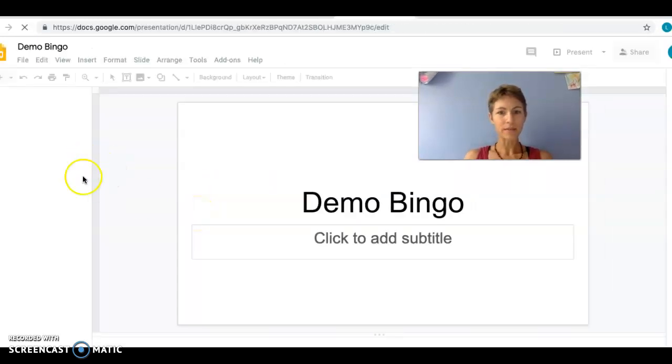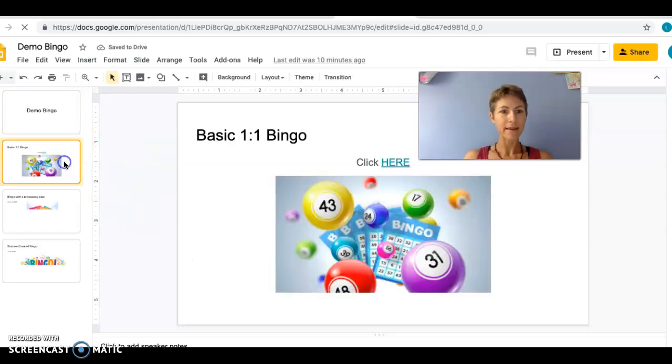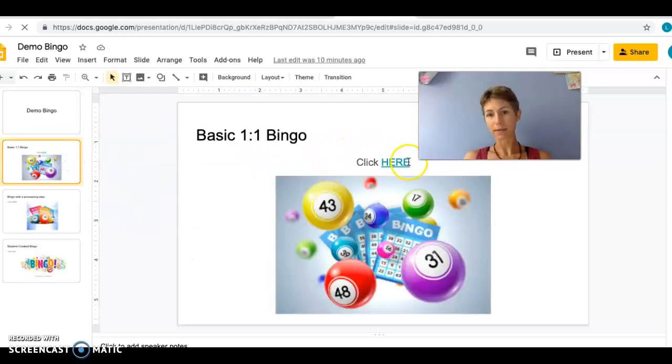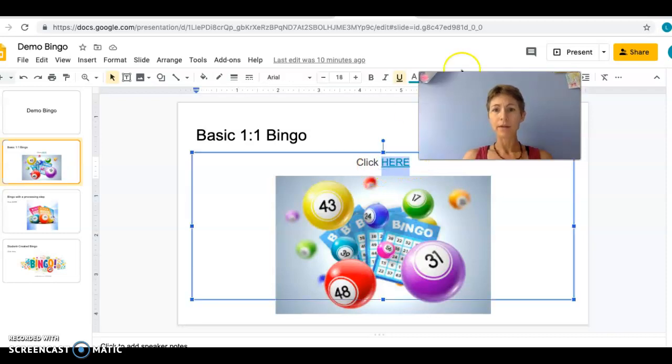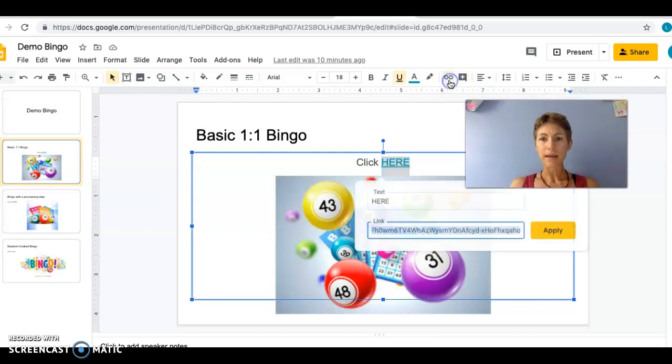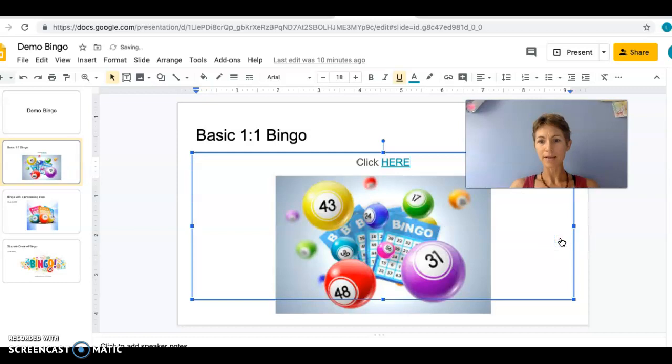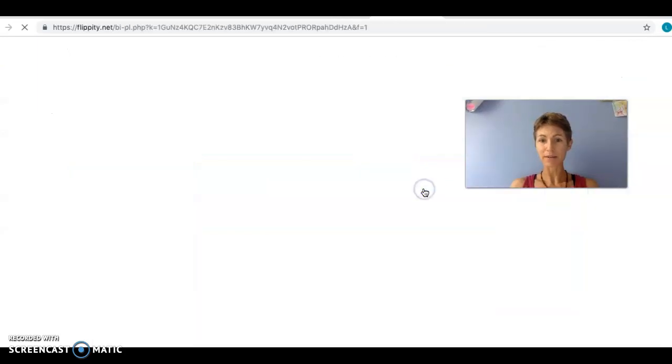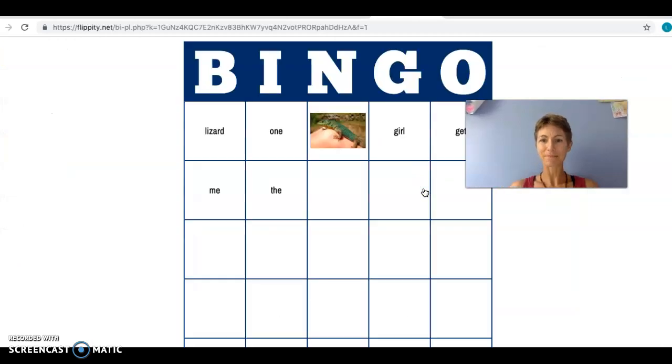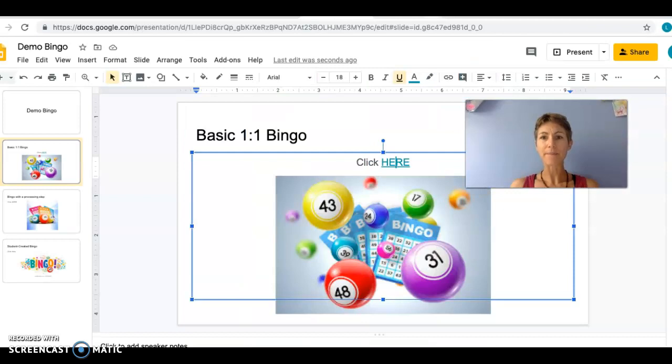So that's my opening. Here's my one-to-one bingo correspondence. I have click here, because it's simple. I'm going to add my link. Apply. Okay, I'm going to cross my fingers and see if it gives me a bingo board. Success. Okay, so we have just created a simple one-to-one correspondence bingo board. Let's close that out though, because we're done with that.